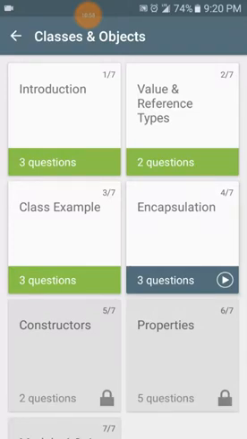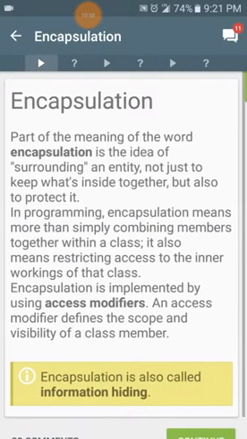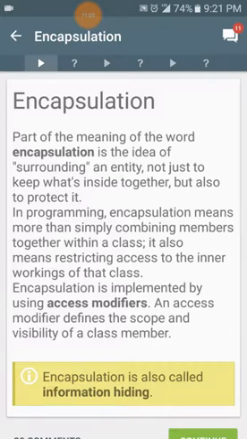Let's look at encapsulation now. Part of the meaning of the word encapsulation is the idea of surrounding an entity, not just to keep what's inside together, but also to protect it. In programming, encapsulation means more than simply combining members together within a class. It also means restricting access to the inner workings of that class. Encapsulation is implemented by using access modifiers. An access modifier defines the scope and visibility of a class member. Encapsulation is also known as information hiding.